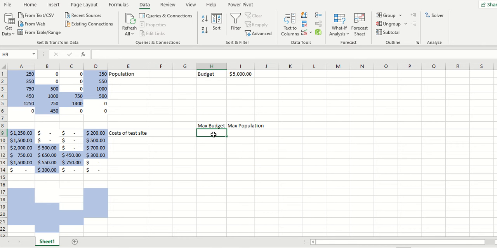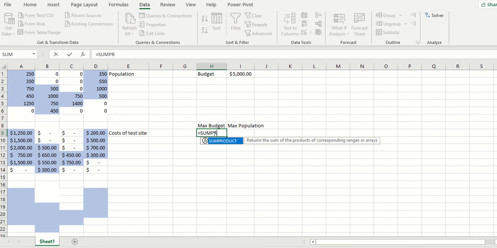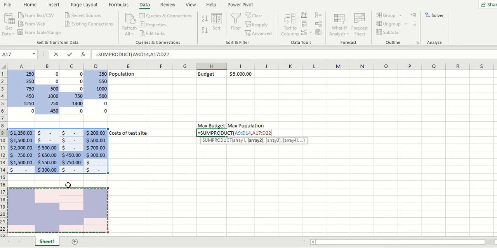The first thing we need to create is the functions. So we use SUMPRODUCT. This is the budget. We put this one in here, then we use a comma. The next area should be this one. This area will use binary numbers for using the Solver.